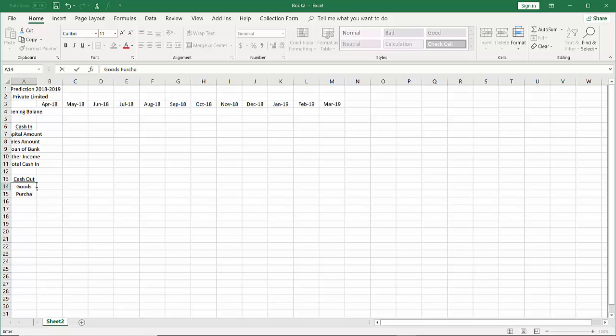So we are going to purchase some of these things and then we will resell it. As all of you know, if we want to purchase anything, we have to spend money first. So goods purchase. Then we are going to list out equipment, because if you want to run any company, you have to also purchase some equipments like computer, printer, etc.